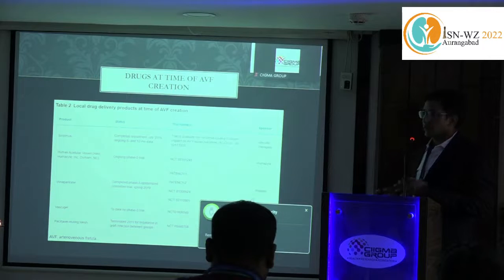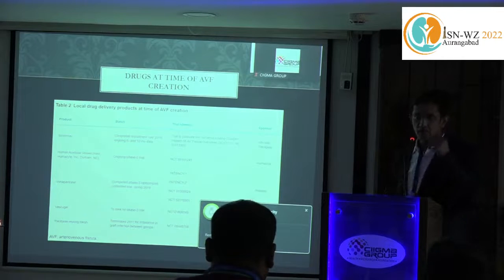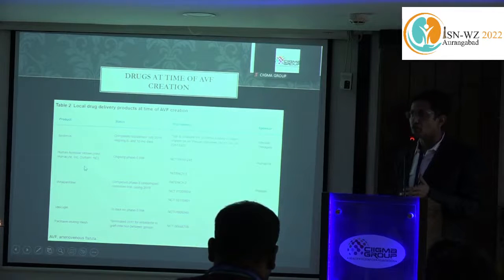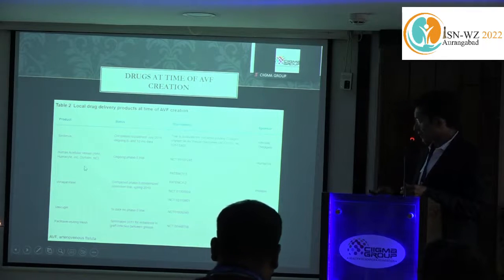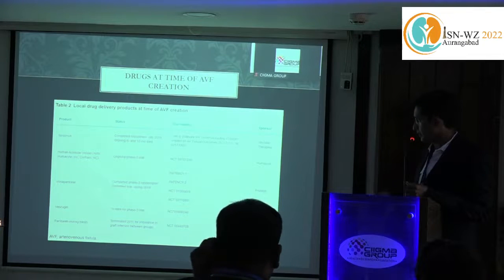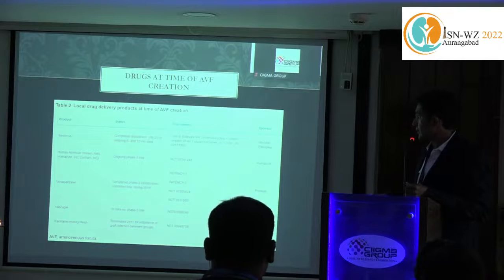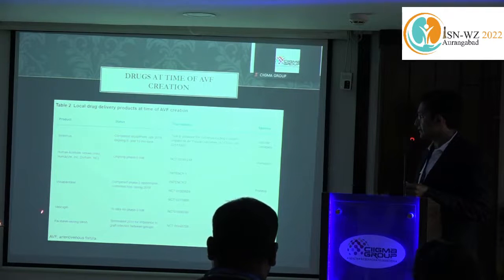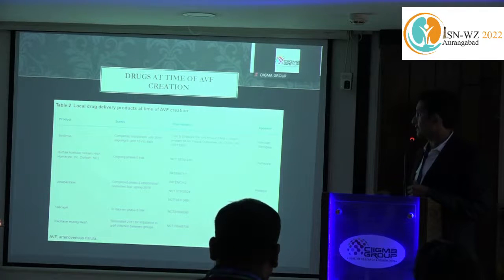Another question: can we use some drugs to increase or decrease the rate of thrombosis? So there are certain drugs and drug delivery systems being used. This is one of the papers published in KI. They have used sirolimus, vonapanitase, Vascugel, and paclitaxel-eluting mesh. But I think these are almost in phase 2 and phase 3 trials.